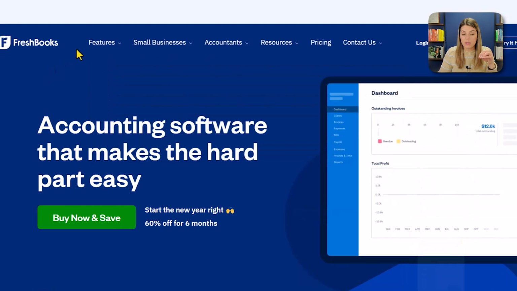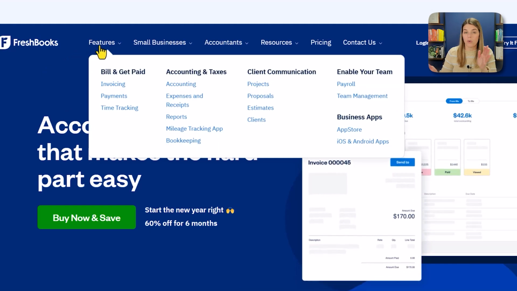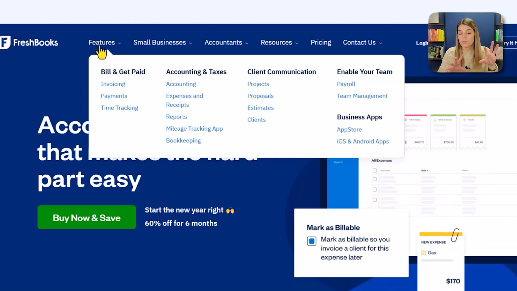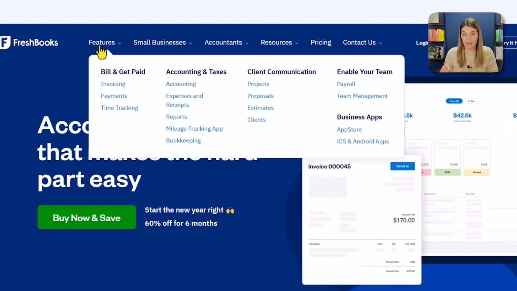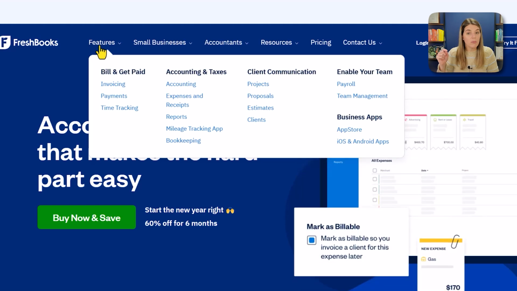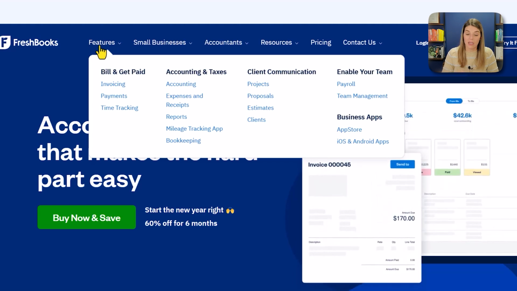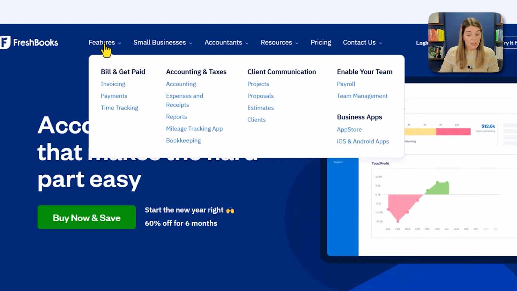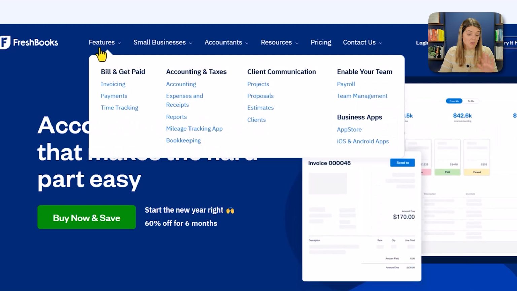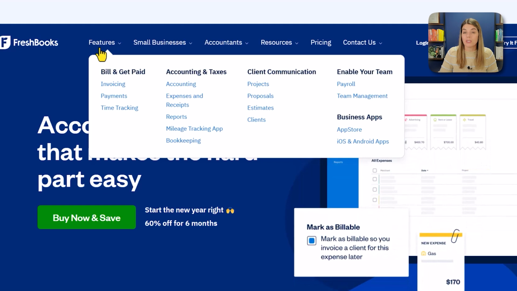So FreshBooks, I want to say specifically, has been built for a more niche audience. It is specifically for service businesses, okay? You will not find inventory in FreshBooks, and you will probably never find inventory in FreshBooks. They are very specifically targeting the small business that does not need inventory tracking, okay? Now, that might be fine for a lot of you. I know a lot of you are service-based businesses, and so that is no big deal. And you never have to worry about it becoming more expensive because of that.